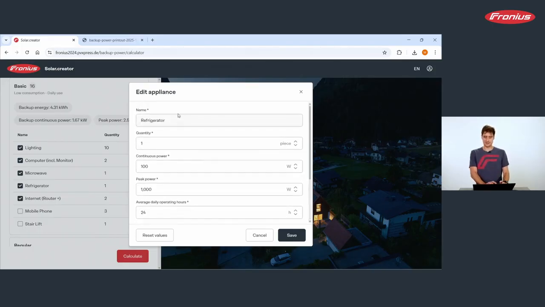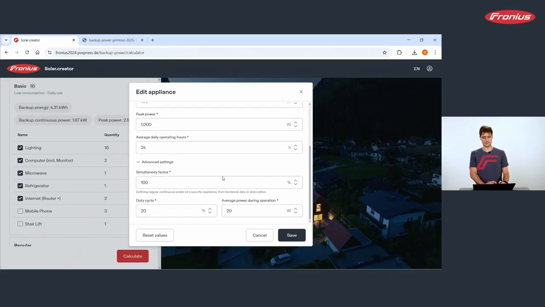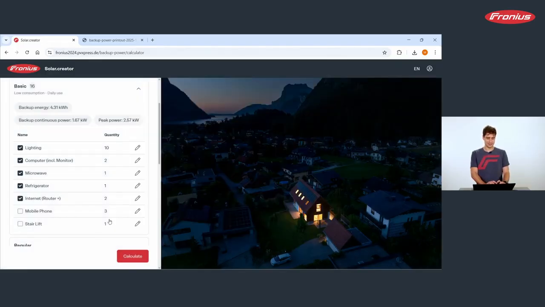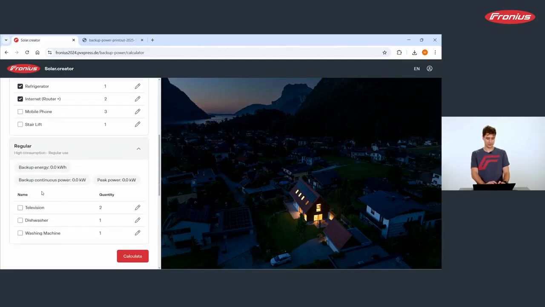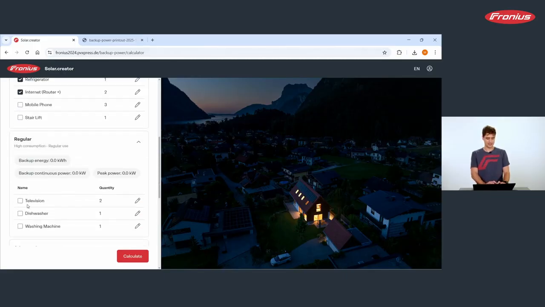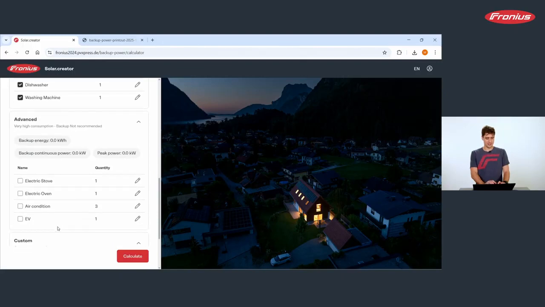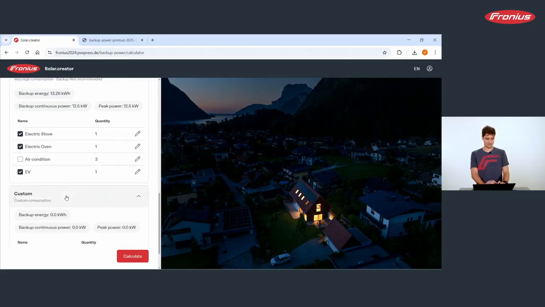Usually you will be fine with those basic settings here above. For those of you who want to go into detail, then you can use the advanced settings. So these are the loads I choose in the category basic. Let's say also in a backup scenario, we want to use the dishwasher and the washing machine, and also the electric stove, the electric oven, and also we want to charge the electric vehicle.